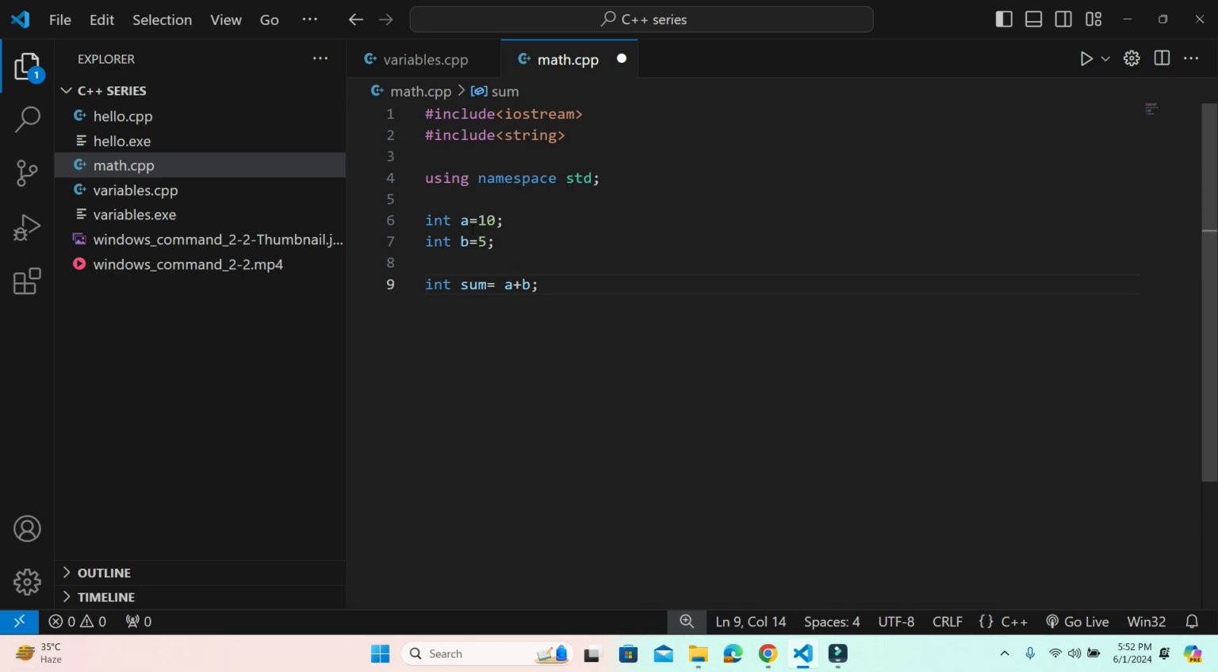That means the value inside a and the value inside b, and the operation which will be performed will be the sum. Okay, and next I will do integer difference is equal to, suppose the difference will be a minus b. Then let me see the product. The product will be a into b, the star sign or the multiplication sign. You should use it for the product.